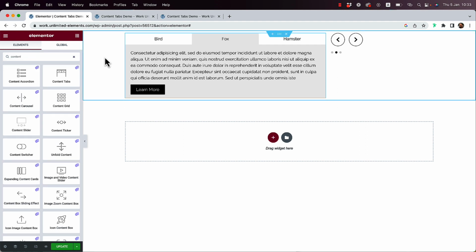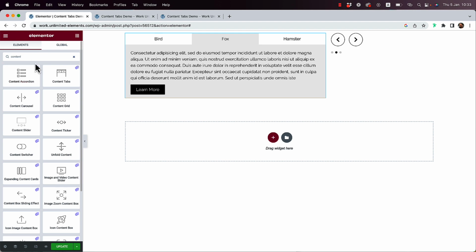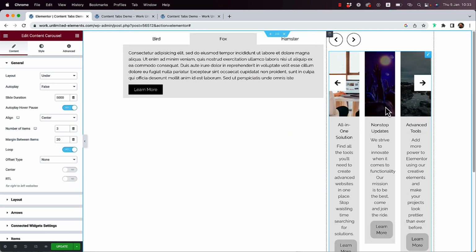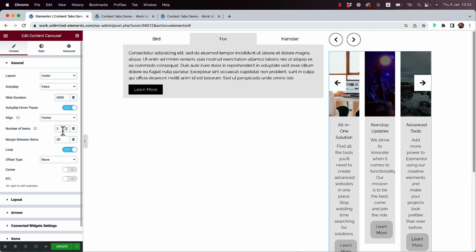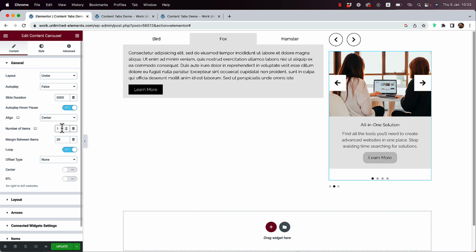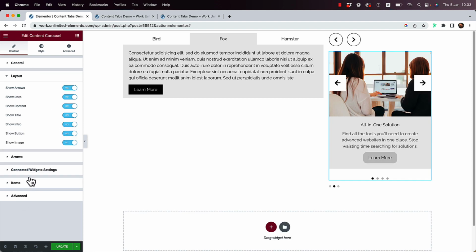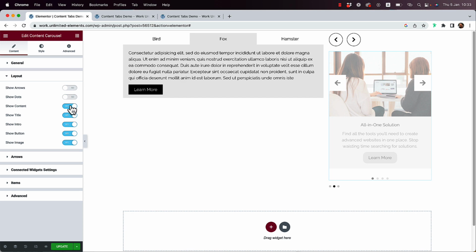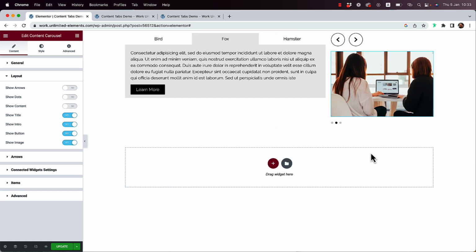Now this works with all the item-based widgets that support remote controls, and we have dozens of those. So this is just an example of what you can do, but it's actually unlimited, as we call ourselves unlimited. So I'm going to push over here a content slider, and then I'm going to change the number of items to 1. And over here, just doing it really quickly, I'm going to turn off everything except for the image. So now we have an image over here.